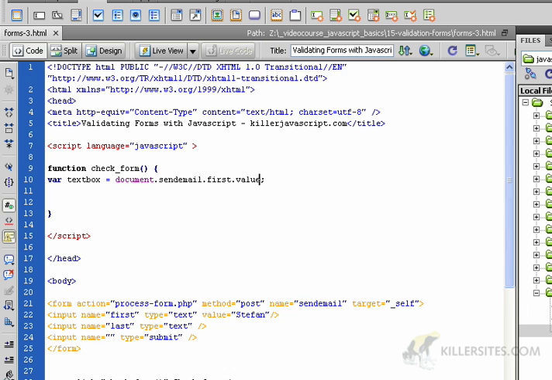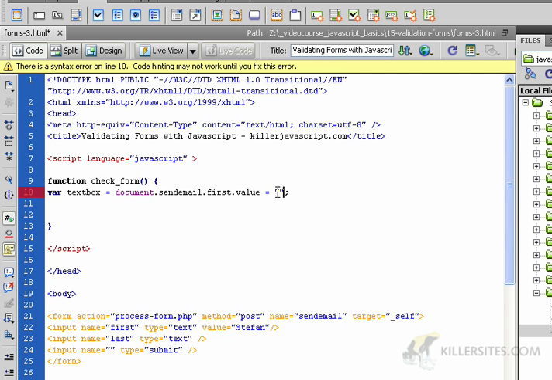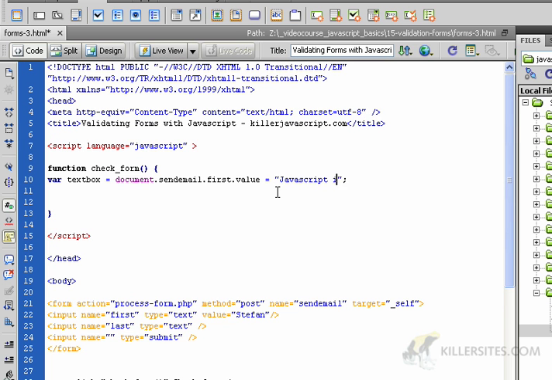Okay, now what we're going to do is actually change the value held in the input field called first, and we're going to change it to whatever we want. So we're going to go equals JavaScript is cool. The default value, of course, we set it to Stefan. So when we click our onclick here, we fire off the check form function. This is check form. JavaScript will now change the value of the input field first. So we'll change it to this text here, of course. So let's try that out.